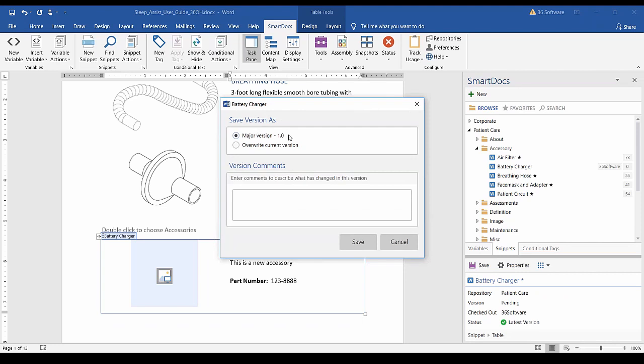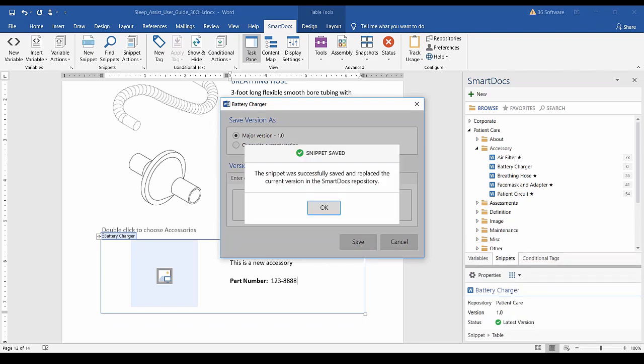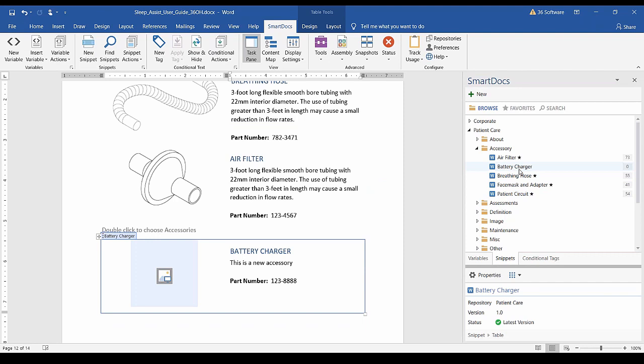So now we're going to save it as a major version 1.0. It knows that there is no current version other than pending. I can, of course, leave comments if I want to, but I say save. And just like any other snippet, it was saved. The current version is now in the repository, and it is now available for use. So anyone else who was accessing this would have access to that snippet.